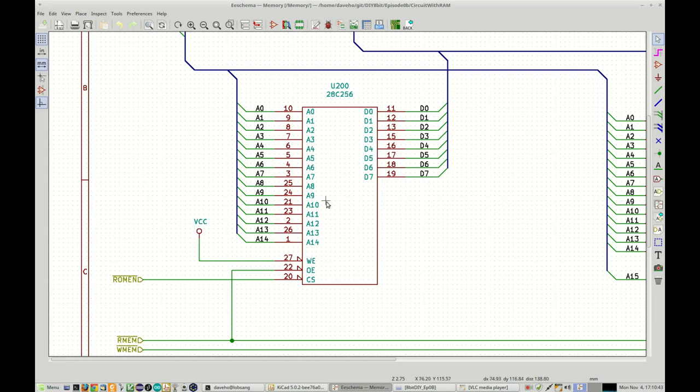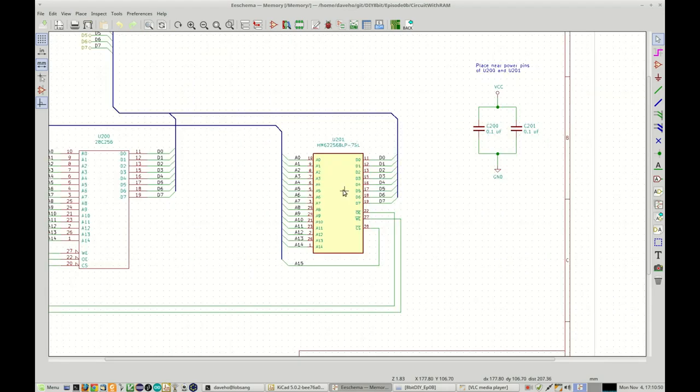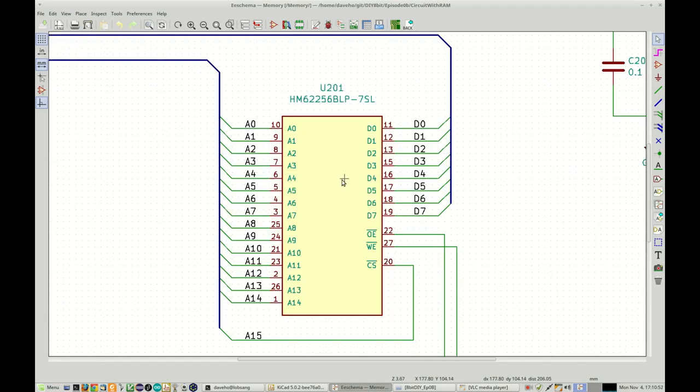Really, the only difference is that the address lines and the data lines are now connected to those bus transceivers rather than being connected directly to the CPU. The new addition here is this 32K static RAM chip that is also interfaced in a very straightforward way.